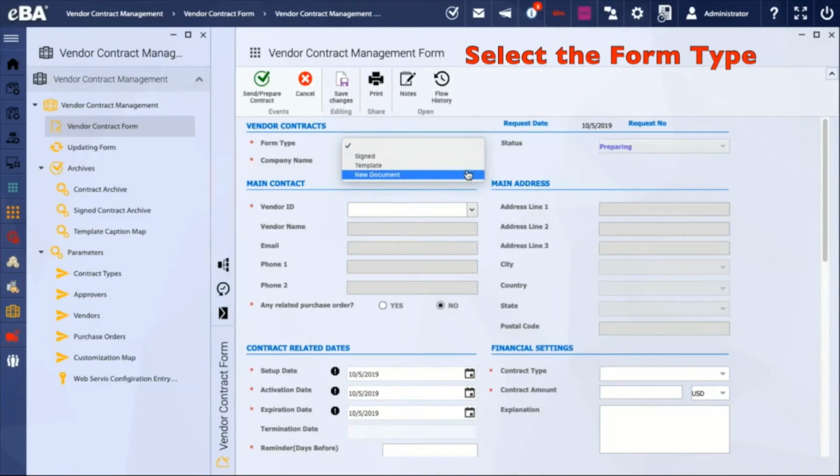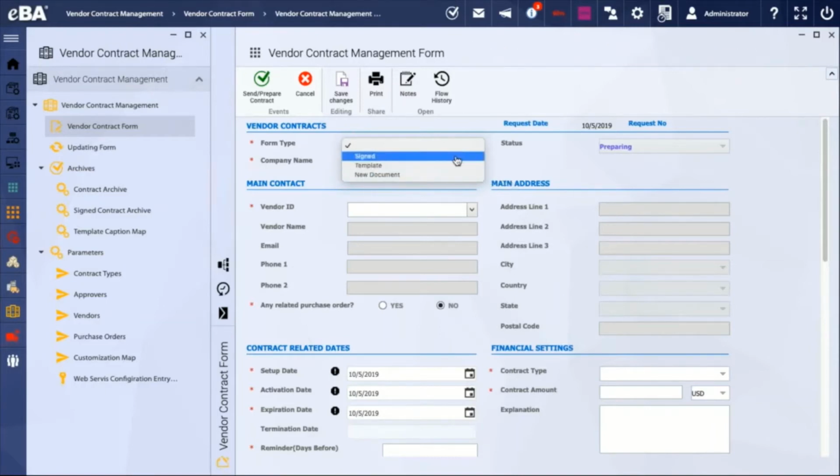The new document means that we already have the template existing in our system, and we just need to fill out all the information and then send it to the next department for approval. Finally, we will send that out to the vendor for their signature. In this demo, I will show you the example of the signed one.